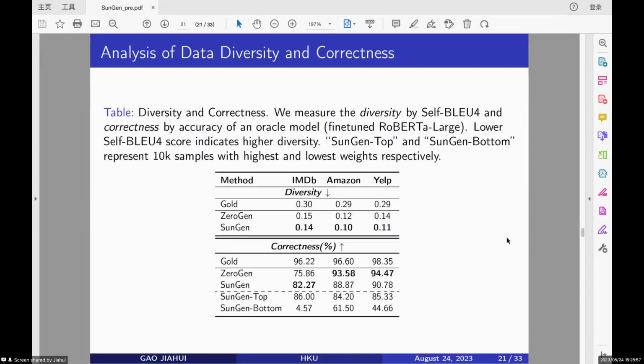And we also made some analysis on the data diversity and the correctness. We measure the data diversity using the self-BLEU score, where a smaller value shows the data set is more diverse. And we can find that the generated data would be more diverse than the human annotated data. Besides, our selected data would be more diverse than the ZeroGen baseline.